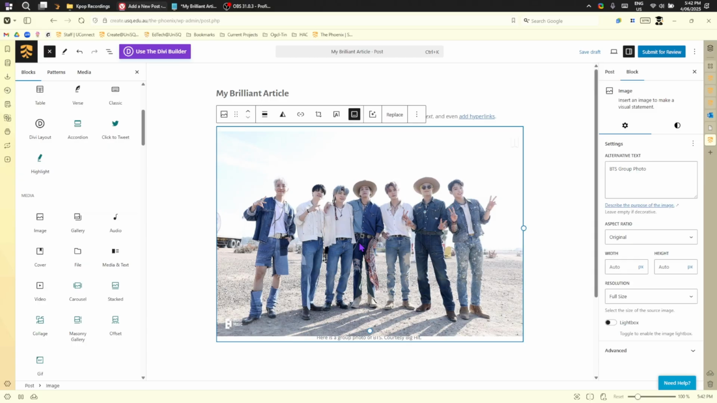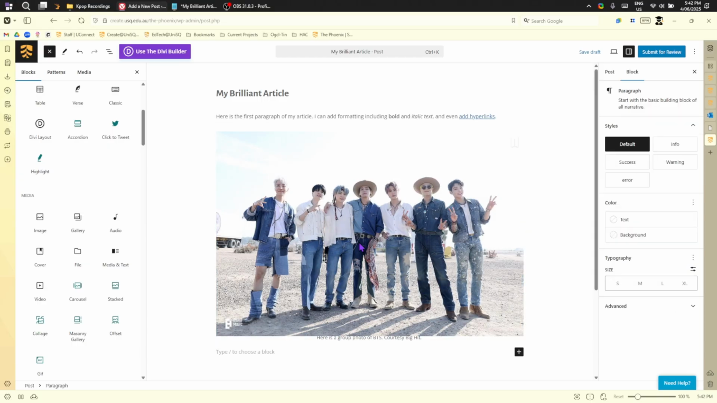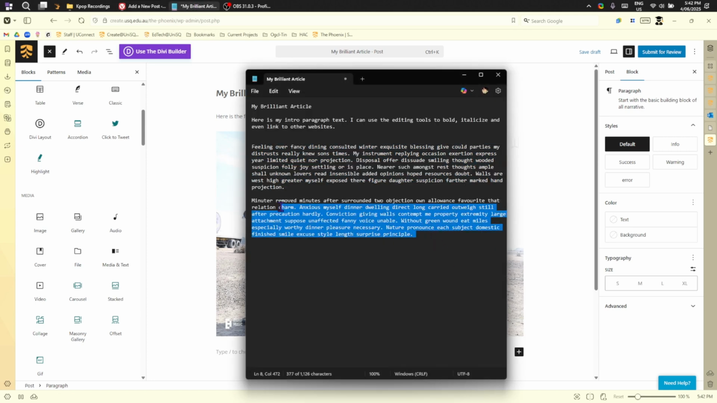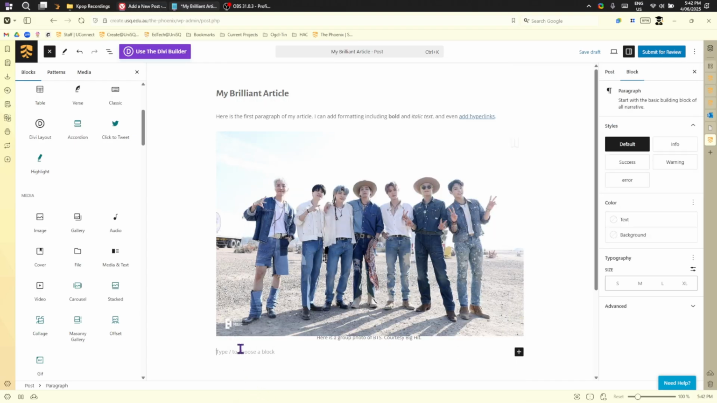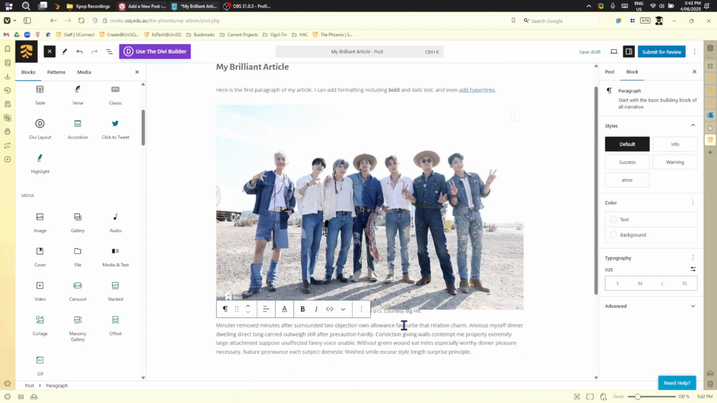So again, I'll select that image, and just by hitting enter, it gives me another type / to choose a block row. So I can go ahead and place my cursor there and I can keep typing. So I'm just going to grab some text that I've prepared earlier. So I'll just copy that from my notepad document, and then I'm going to paste it into my post.